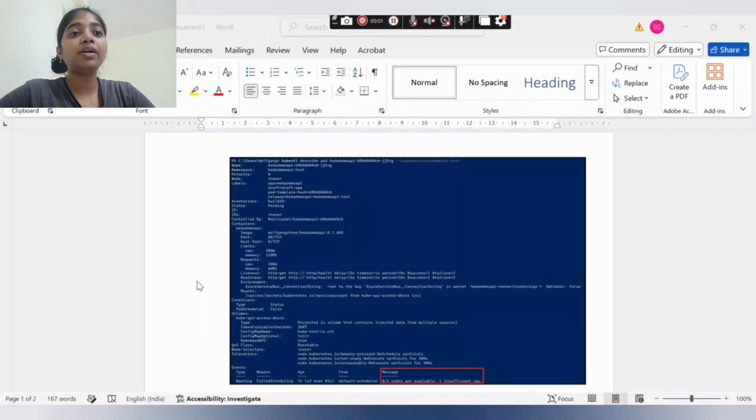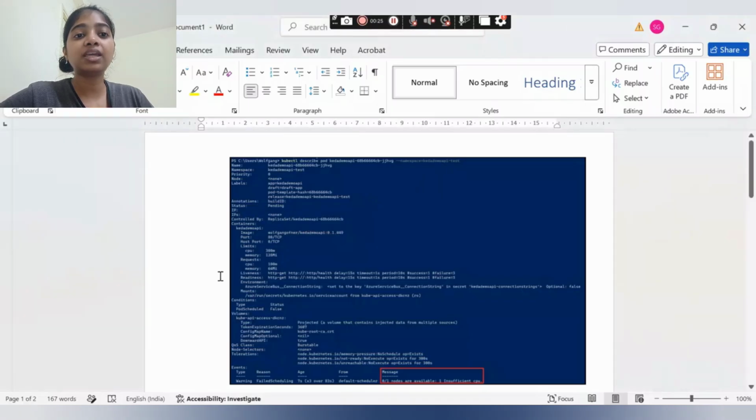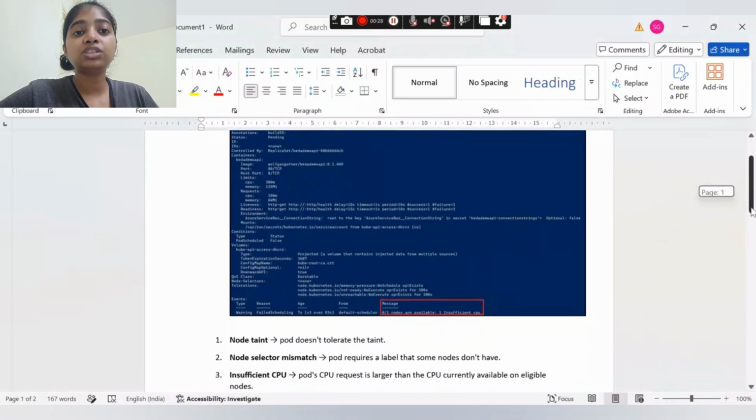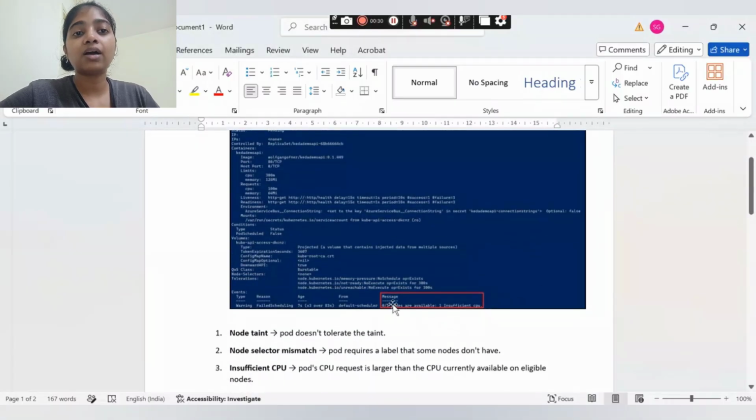So when we check the pod status, it is pending. Okay, it is showing pending, and when we describe the pod, we are able to see the events. You can see the status is pending, and the events are saying that 0/1 nodes are available, and one insufficient CPU.